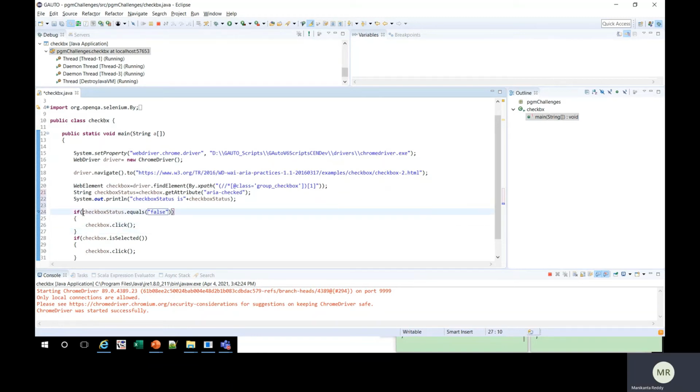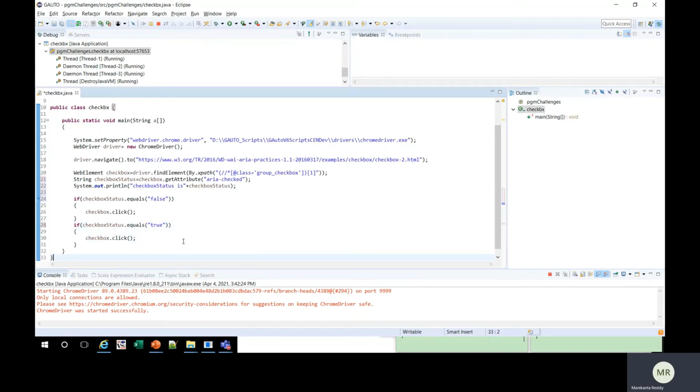Okay, and then I'll verify if it's true. Because the checkbox is checked now, it will become true. Then we should be able to click on that checkbox, which will uncheck that one. So let us check whether what I told is correct or not.